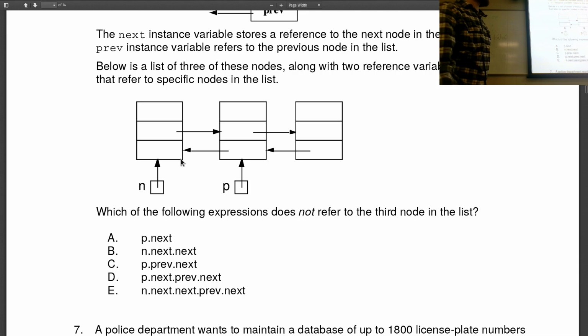So let's look at the other ones. p.next.next, that's also the third node. p.previous.next, that's p, right? So that's our answer. But let's just go ahead and do the others. p.next.previous.next, that's the third one. The biggest problem in this one is that you can accidentally misread a previous or a next. And then let's look at this. n.next.next.previous.next, right, that's the third one. So our answer was C there.